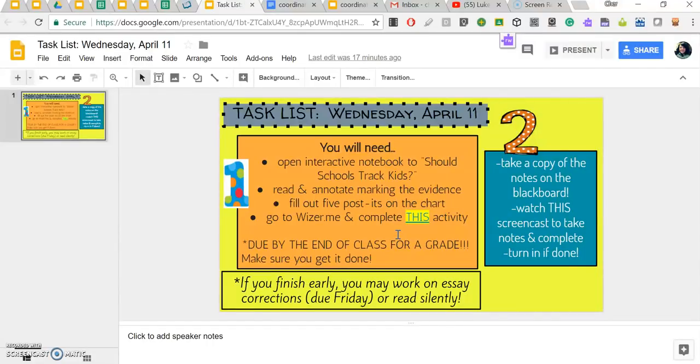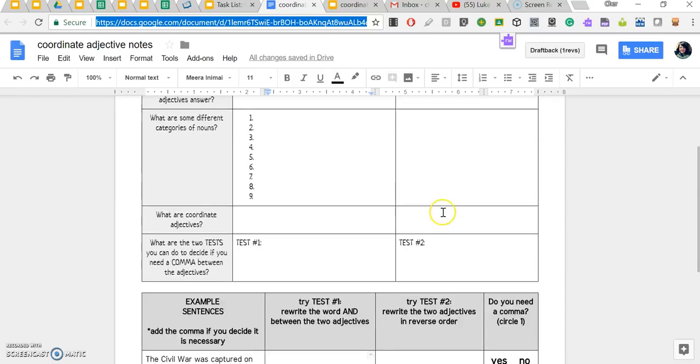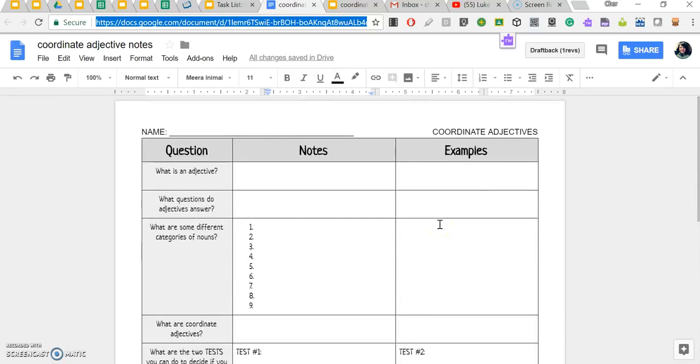I will grade that today when I get home, and it is an assignment that I expect should be easily done during class. The second activity, you may or may not finish. If you do finish, make sure you turn it in. On the blackboard, in one of my little files, there's a copy of this handout. You are going to watch a screencast and take some notes here and put the examples over here, and then do a couple of example sentences to learn about coordinate adjectives.